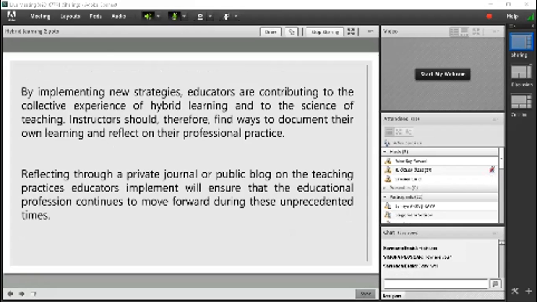the science of teaching. Instructors should therefore find ways to document their own learning and reflect on their professional practice. Reflecting through a private journal or public blog, for example, on the teaching practices educators implement will ensure that the educational profession continues to move forward during this unprecedented time.